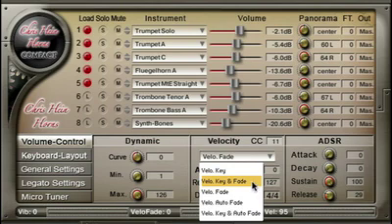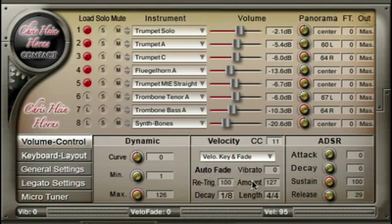Velocity key and fade. This is a combination of velocity key and velocity fade. Velocity is controlled via keyboard velocity, but you can also use expression to crossfade between the velocity layers. Velocity key and fade works in an intelligent way.